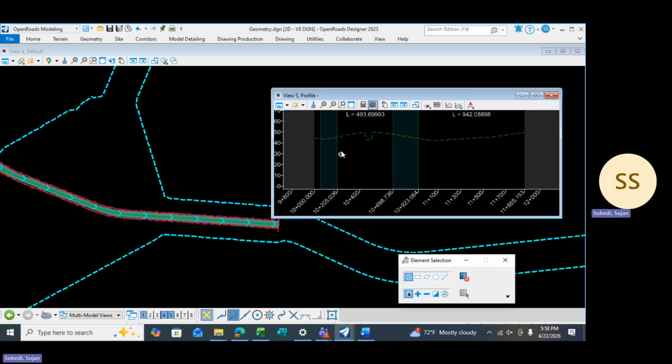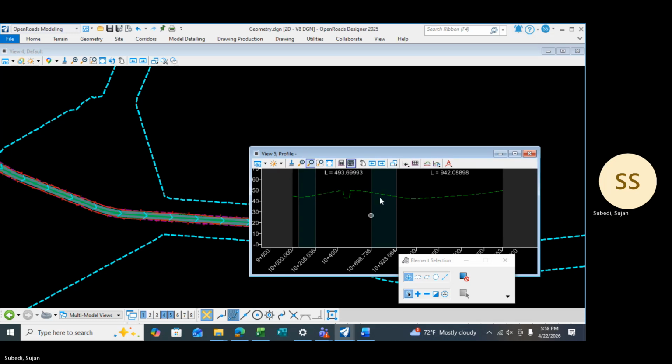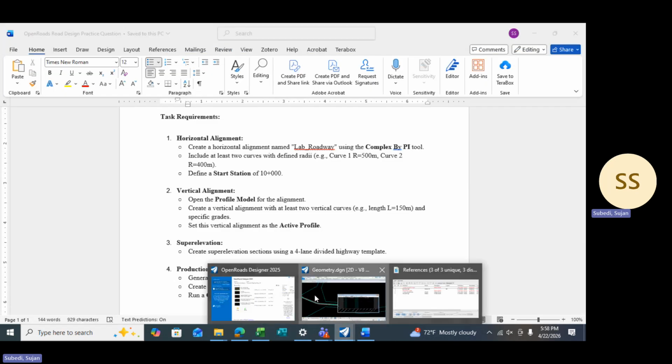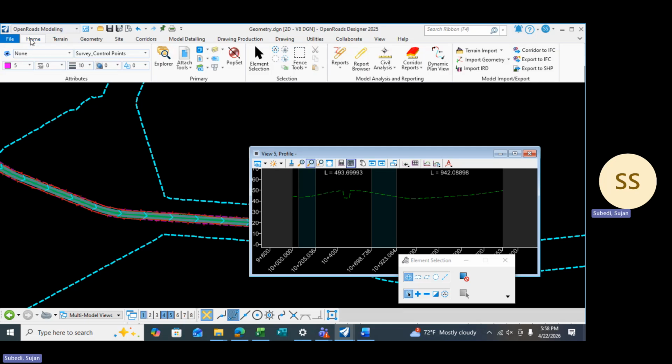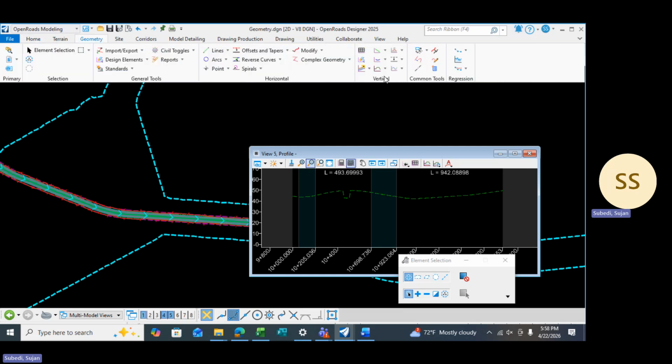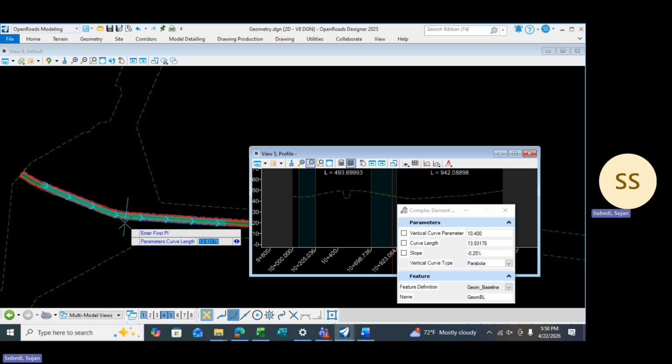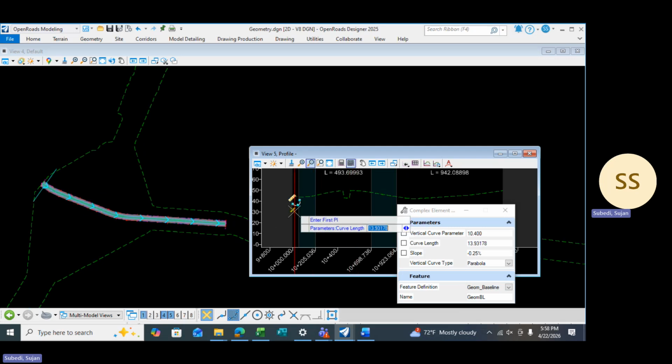Now, in order to create the vertical section, we have to work here in this profile view. So what do we need to do, the second step here for the vertical alignment? Go to the geometry. You see this vertical here? Now go to this option here, profile complex by PI. Whenever you see this enter first PI, this is basically what I will be giving you, or you'll be provided with the length, the slope, and the curve. But at this point, you see here how the slope is changing.